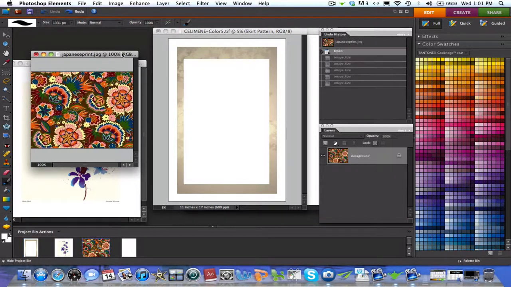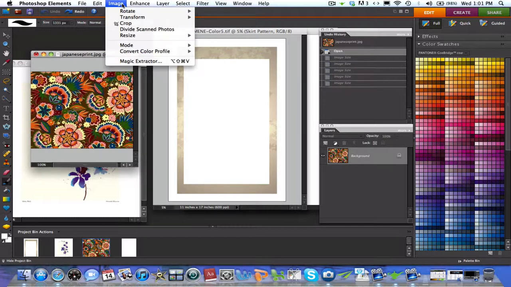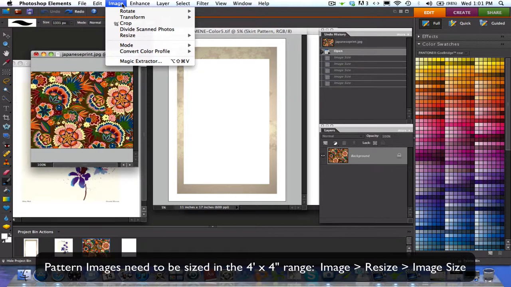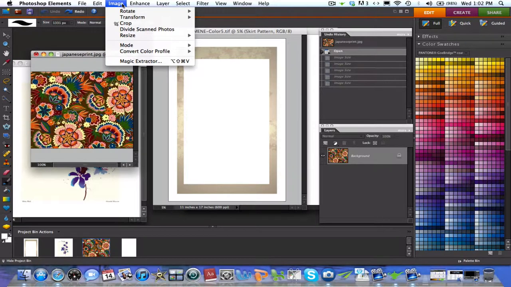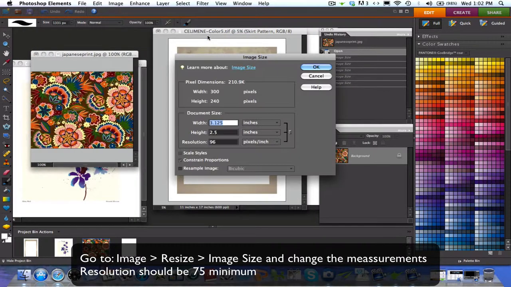This is the first print I'm going to be working with. When I went to the store and took this picture and saved it, I need to double check the size. Usually I want to be in the 4x4 range to drop the pattern into a sketch that's 11x17. That's just the norm to keep things simple. You can go under Edit or under Image and look for the choice that says Resize. I'm going to do Resize Image Size. And I'm going to make the width 4 inches, and it will correct itself to 4x3.